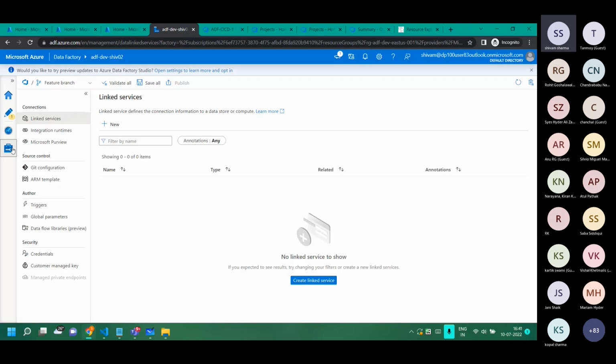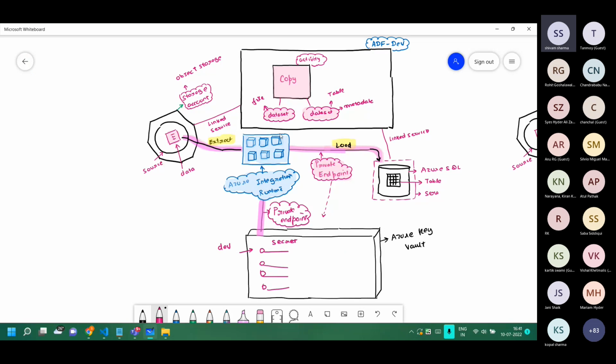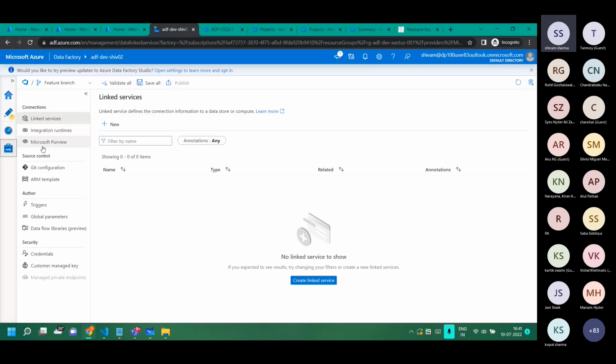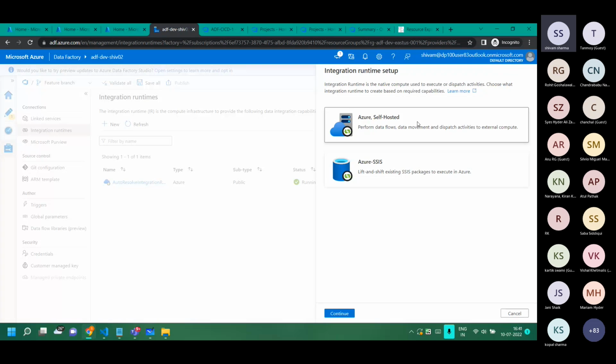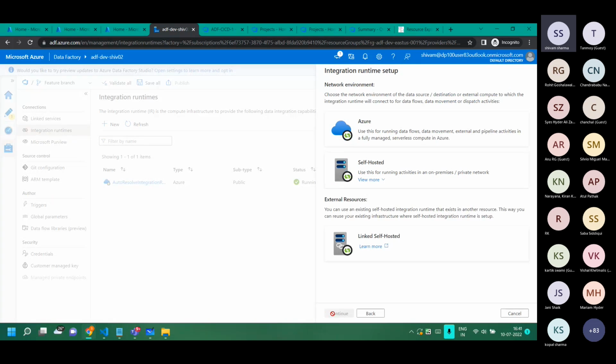Okay, so I'm going to this manage option over here. So this is what I'm doing. Creating this, and we'll create this and that, right? Let's see. So the integration runtimes over here, like this, new Azure hosted. It's not on-prem self-hosted. This is for those who know what I'm talking about, self-hosted IR. This is not that. A new feature has been added.